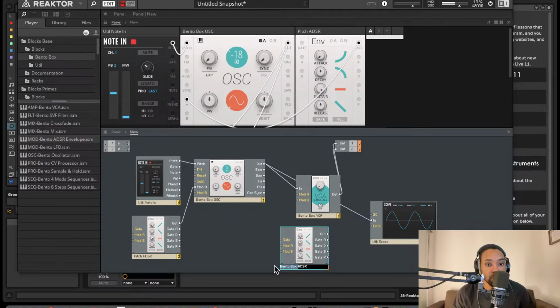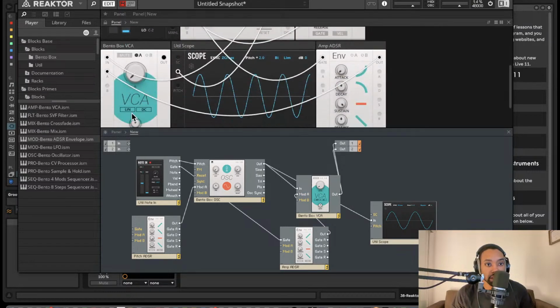This is going to be for our amp. So it's going to be our amp envelope. So I'm going to bring that in, going to connect it to the gate so we have on-off control, and then I'm going to turn down the volume on our VCA.